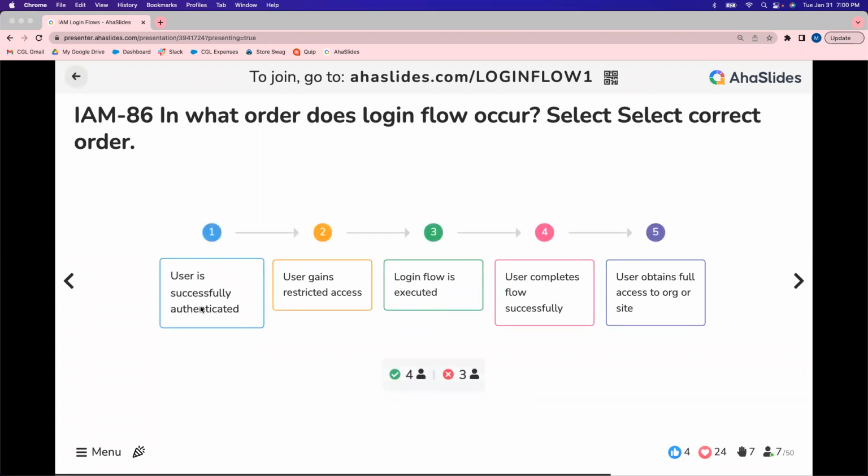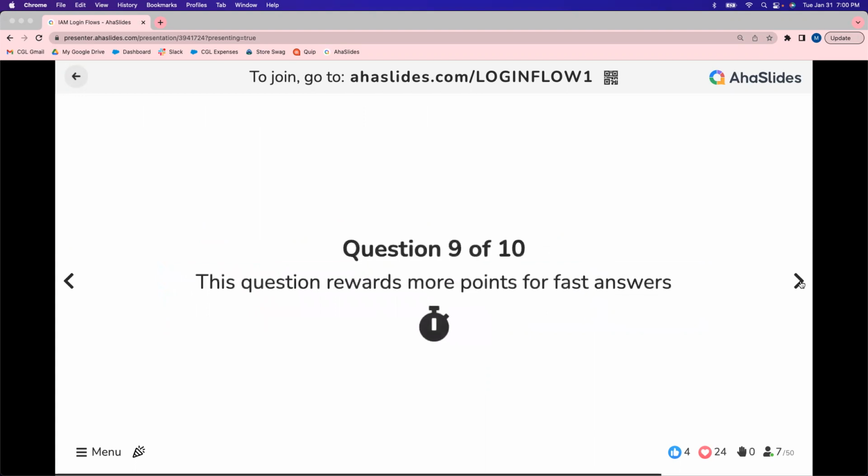And so first, the user is authenticated successfully. They gain restricted access. Login flows will run. You will complete the flow successfully, and then you obtain full access to the org. And this one is definitely something you want to learn for the certification, because I can see how they would ask the order of these. Right, and probably multiple questions.